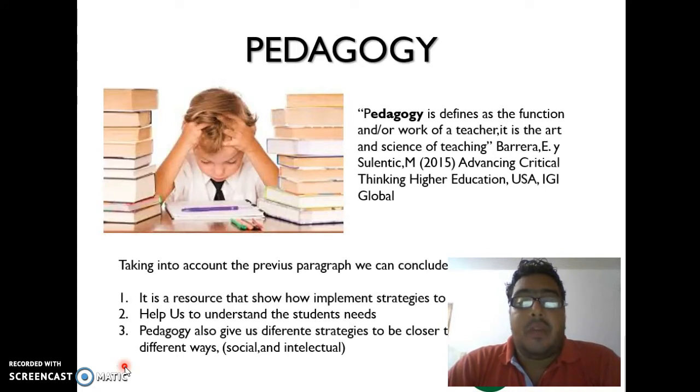Pedagogy is a resource that shows how to implement strategies to teach something. We also need to understand that pedagogy helps us to create strategies to be closer with our students in different ways, social and also intellectual. They also help us to understand what the student needs inside the classroom and also outside, I'm sorry.